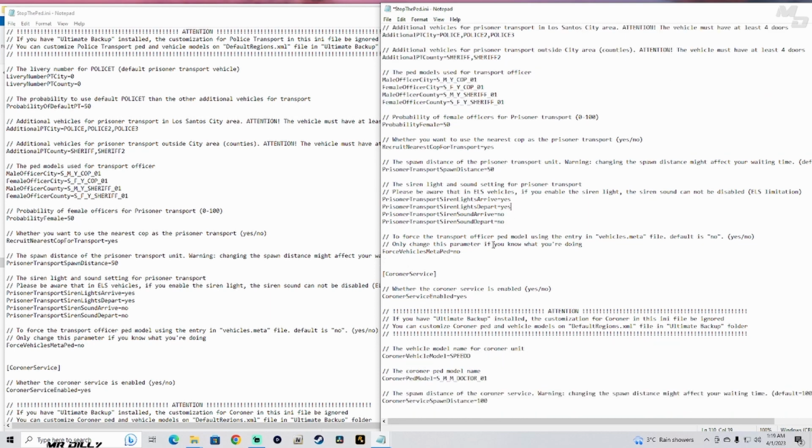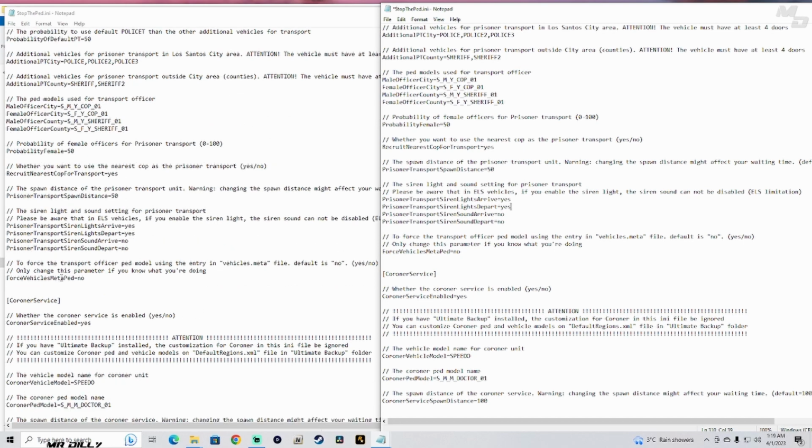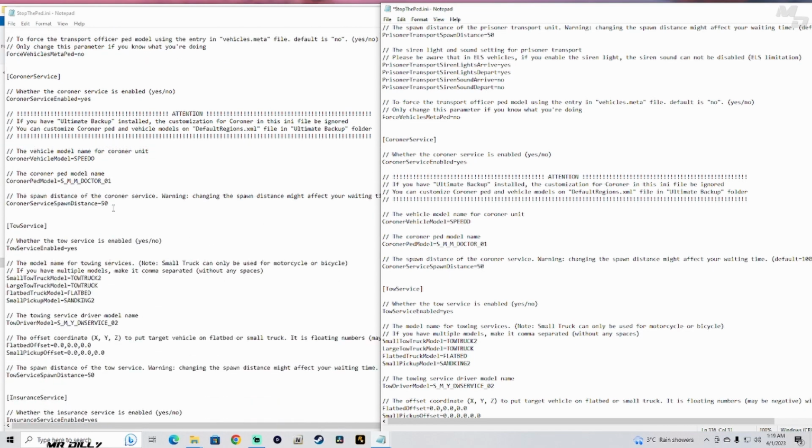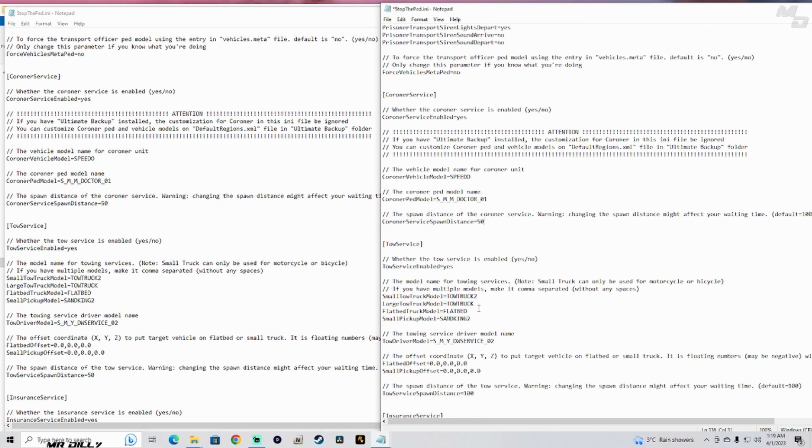All right, to force the choice on the transport pad using pad model using the entry in the vehicle that matter, and so on. Where do I have this one set as? No, so I'm just going to leave this one as it is. Pretty much the same information here about the coroner unit as well. All you need to change here will be the distance. I think I'll just leave it at 50. Yep, this distance will be 50, and that's pretty much it on that one.